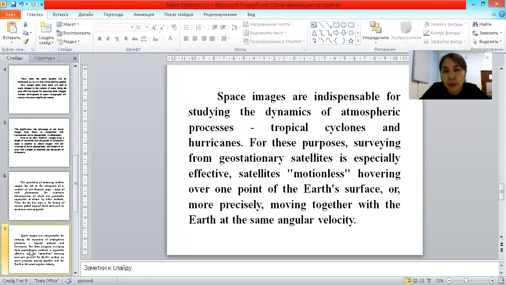Space images are indispensable for studying the dynamics of atmospheric processes, tropical cyclones. For these purposes, surveying from geostationary satellites is especially effective. Satellites are motionless relative to the Earth, hovering over one point of the Earth's surface, or more precisely, moving together with the Earth at the same angular velocity.